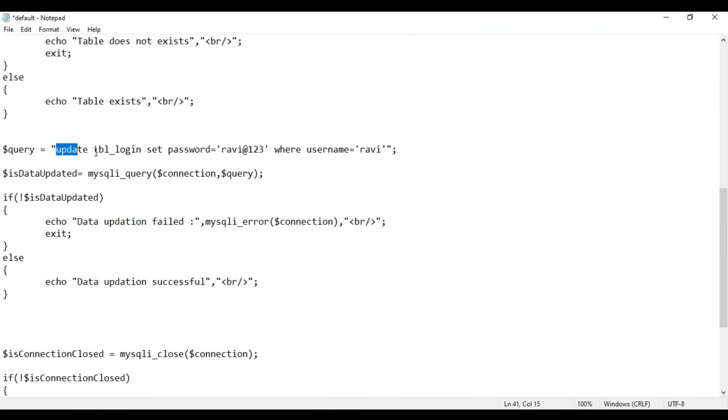$query = update TBL_login. Update TBL_login set password to Ravi@123 where username is equal to Ravi. We are telling the password should be Ravi@123 where username is Ravi.